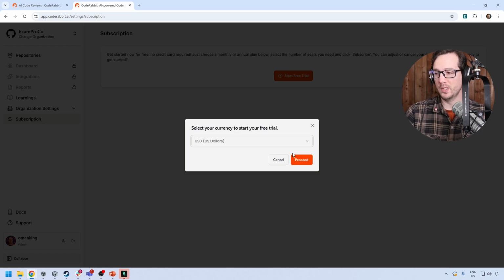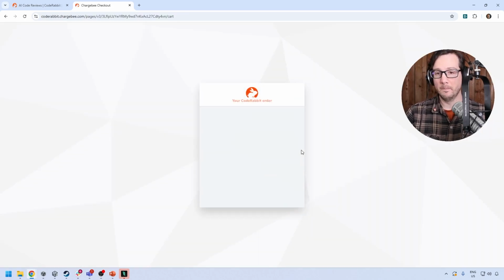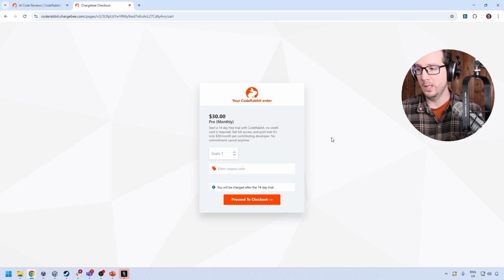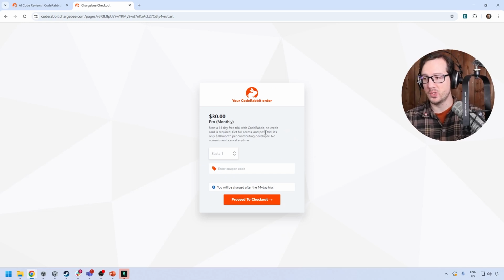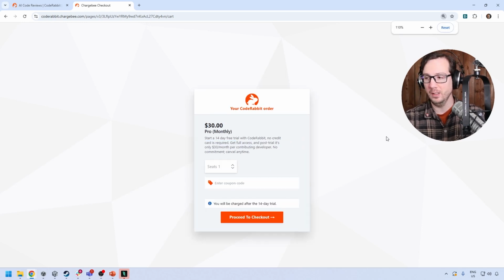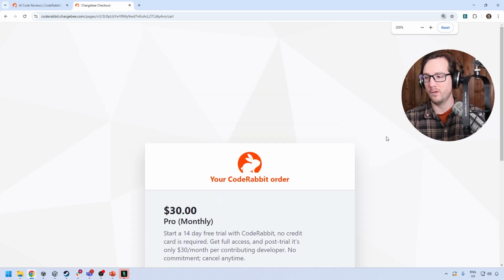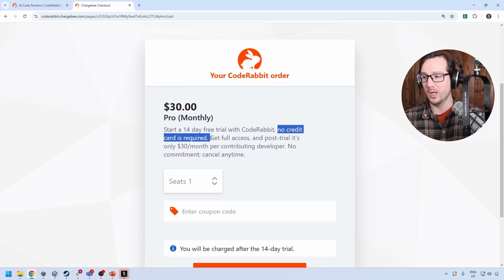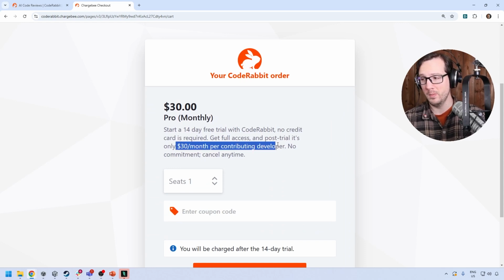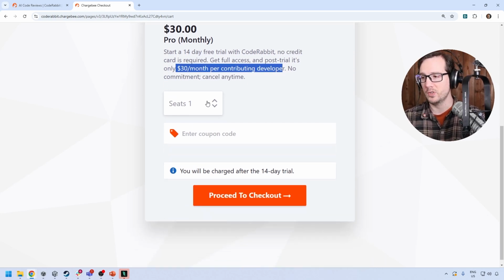We have two options, US dollars or Indian rupees. We click this button, right? And right away we see start a free 14-day trial with CodeRabbit. No credit card required. It repeats it again. I'm going to make it a little bit bigger as I know the font's a bit small. But again, no credit card required. Get full access, and post-trial it's only $30 a month, contributing developer. No commitment. Cancel anytime. So they're making it really clear that it's easy to get started, easy to cancel, and we just have to choose our seats.